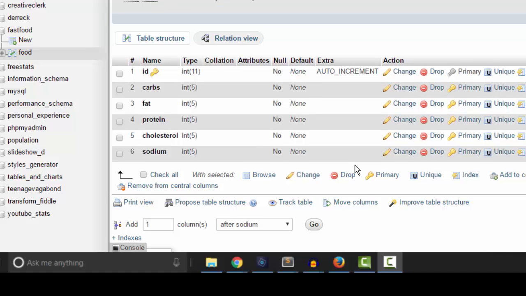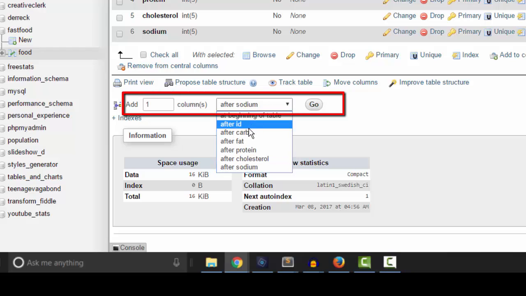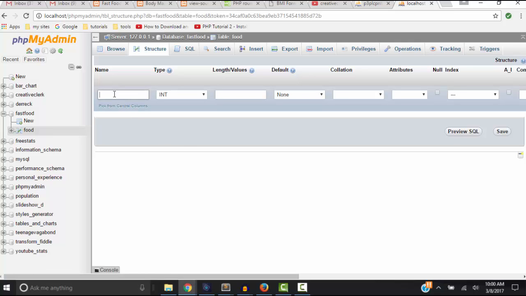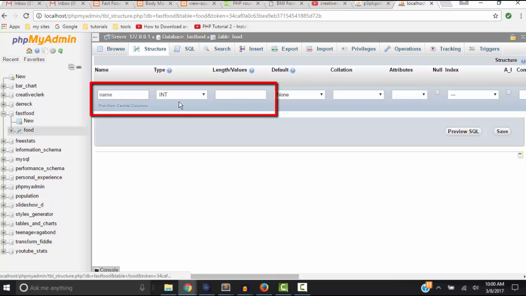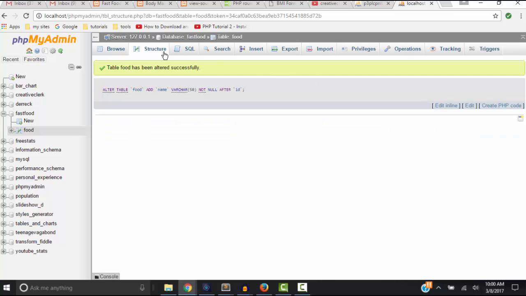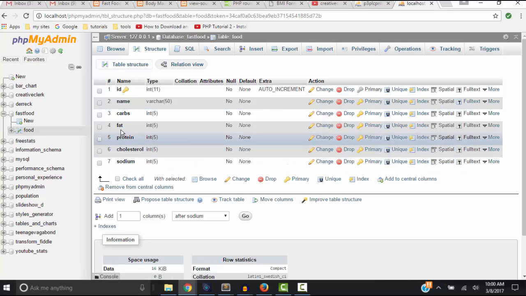So if we go down here and look, we can see add one column after sodium, but no, I don't want to do it after sodium. I want to do it after ID. Okay, so I click go, and the name of it is going to be name, and I'm going to make it a variable character, set it to 50. Okay, click save. Okay, so let's go and browse. Now we have name.